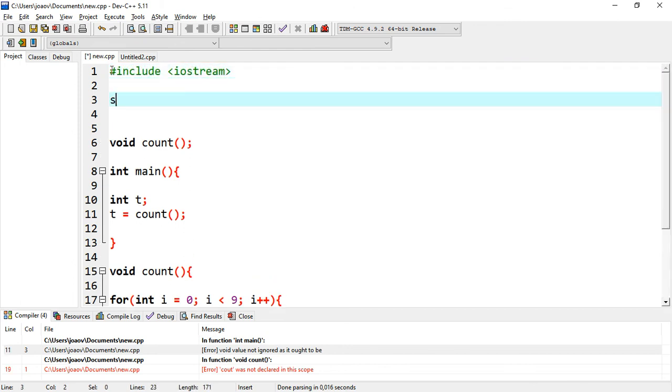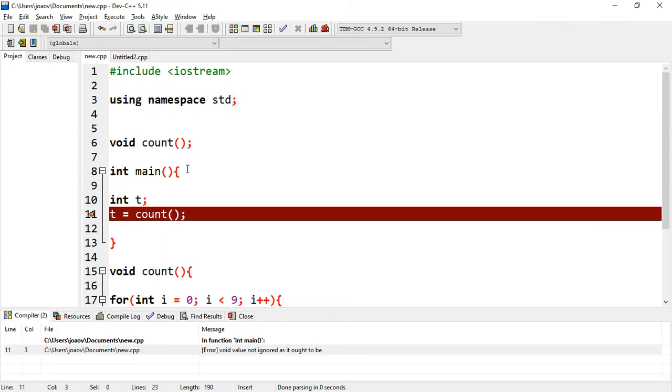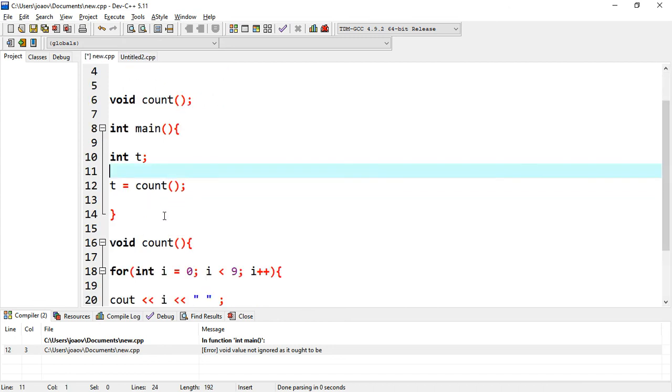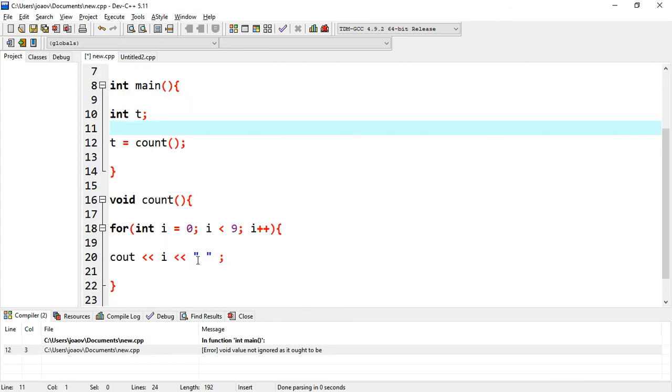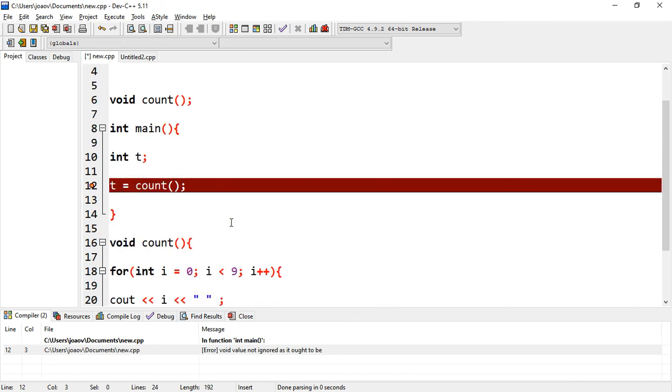So here we have using namespace std. We can talk about namespace in another class. It's really interesting. Oh, the error says void value not ignored as it ought to be. Interesting. Very interesting. What happened here? Can we ignore all this and go out from the program? Probably not. Void value not ignored as it ought to be.